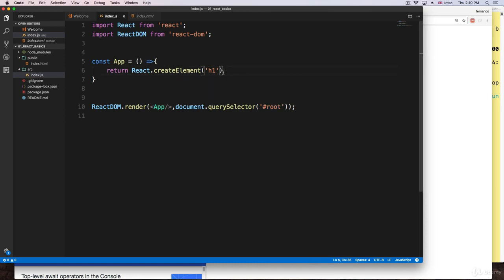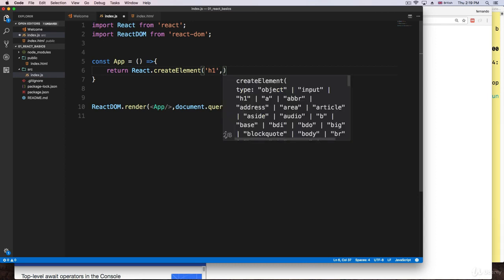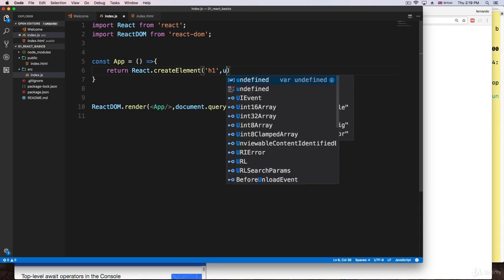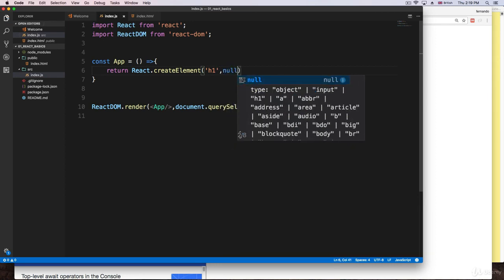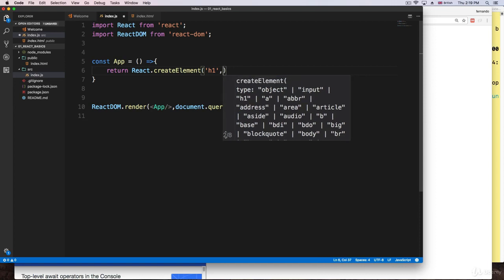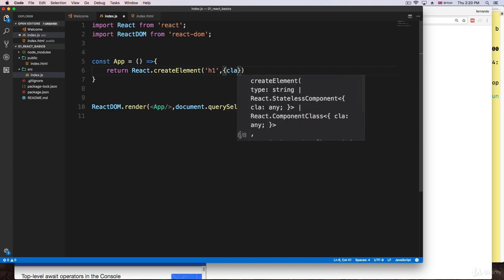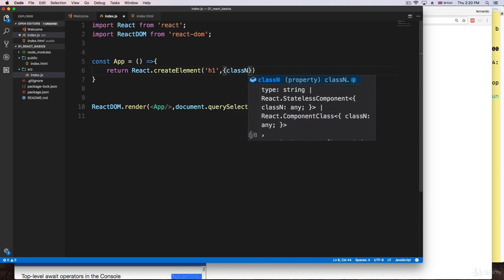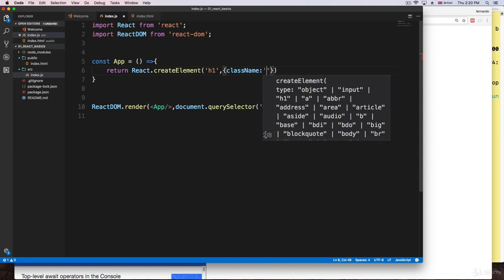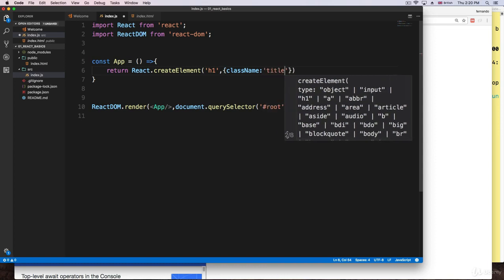We can pass some options. So the second argument is going to be the options. If we pass null, of course, we are not going to put any options. But what we can do, we can pass an object, and this object is going to take some arguments. For example, let's say that I want to add a class to that H1. I'm going to be using className, just like this, and this className is going to be equal to the class.